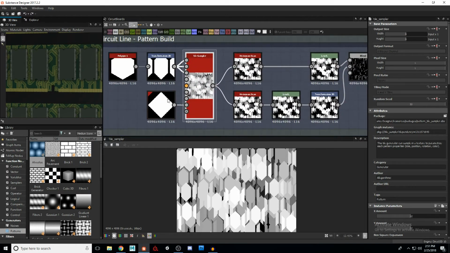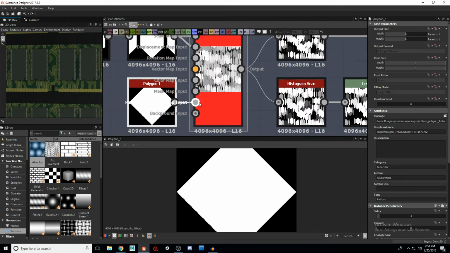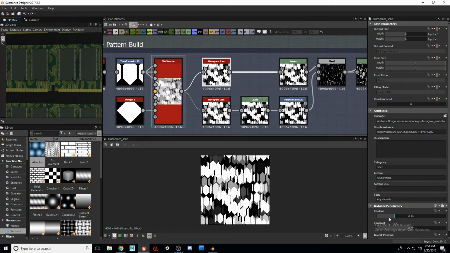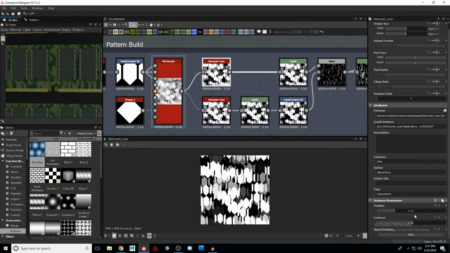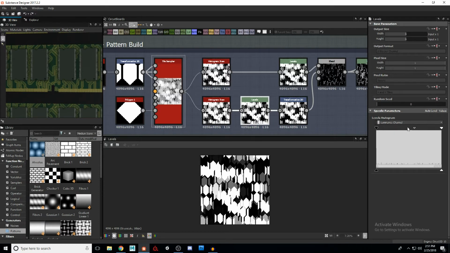So what we're going to do here is, and then of course this polygon is just a diamond, put that in the pattern distribution spot. So from there, I'm going to do a histogram scan, and I'm going to bring this down. This is position of 0.26, pardon me, and contrast of 0.52. And this one is 0.28, 0.52, just a little different. And I'm going to throw these through different levels, and I'm going to crunch these a little bit.